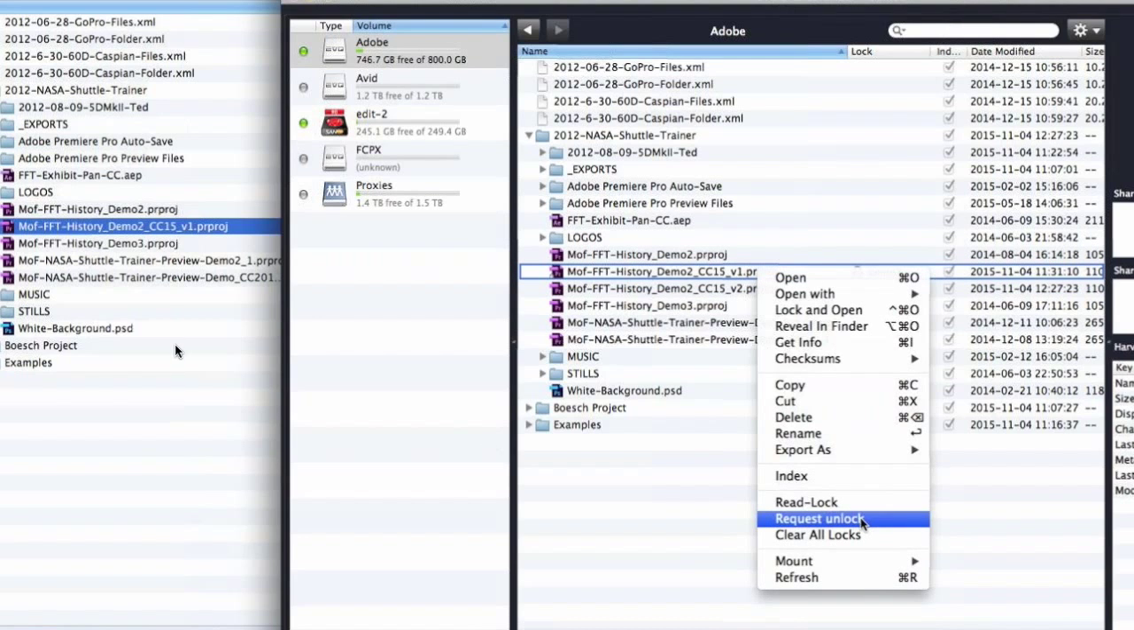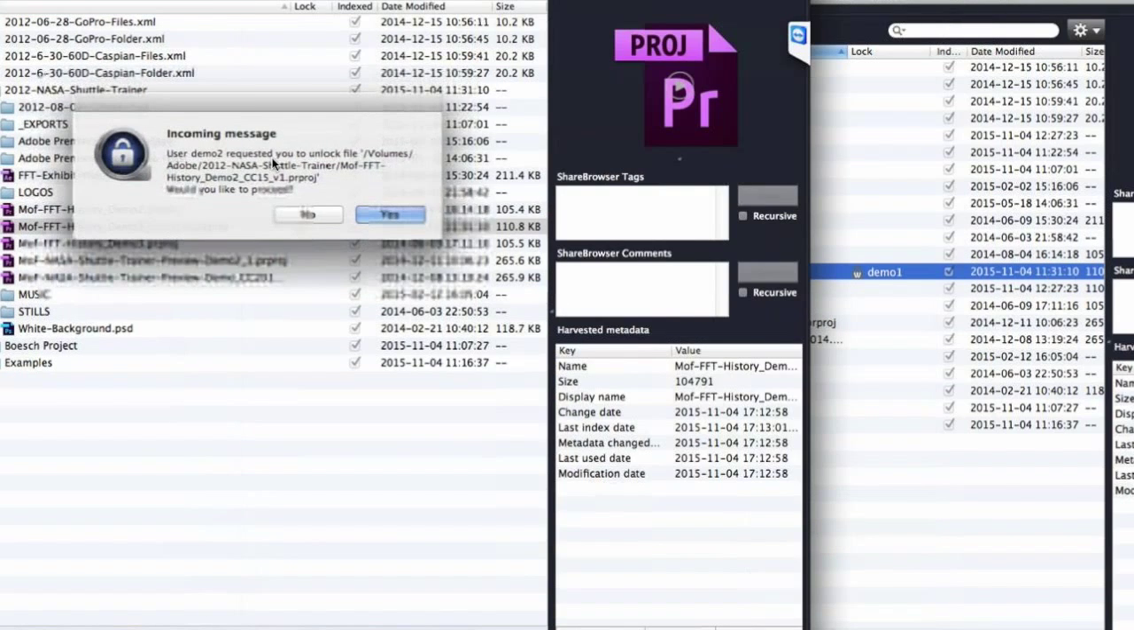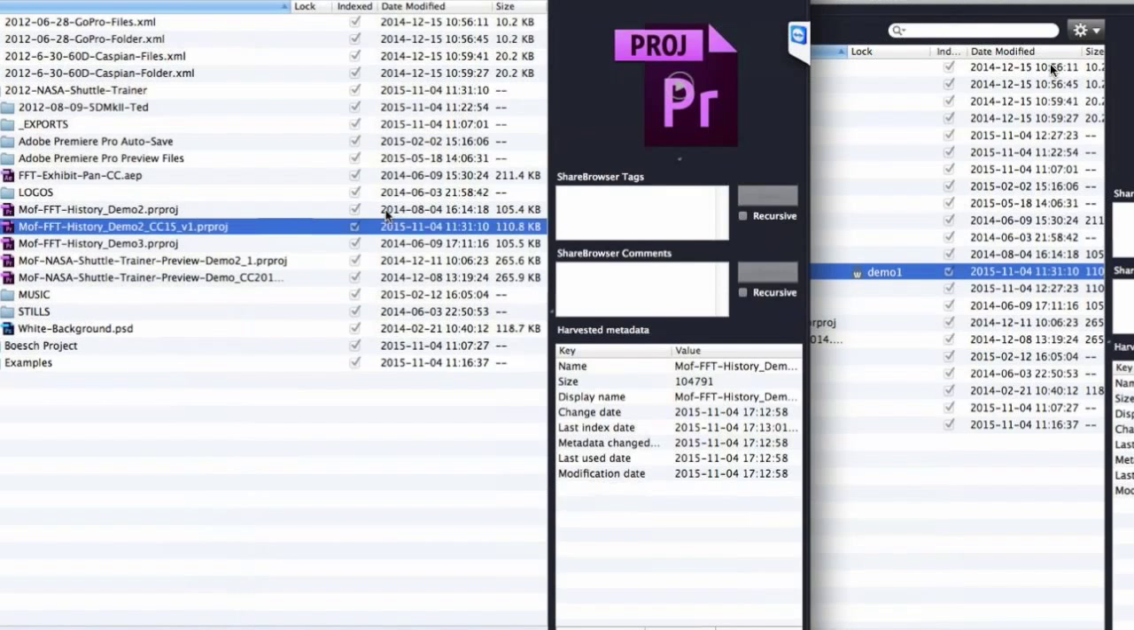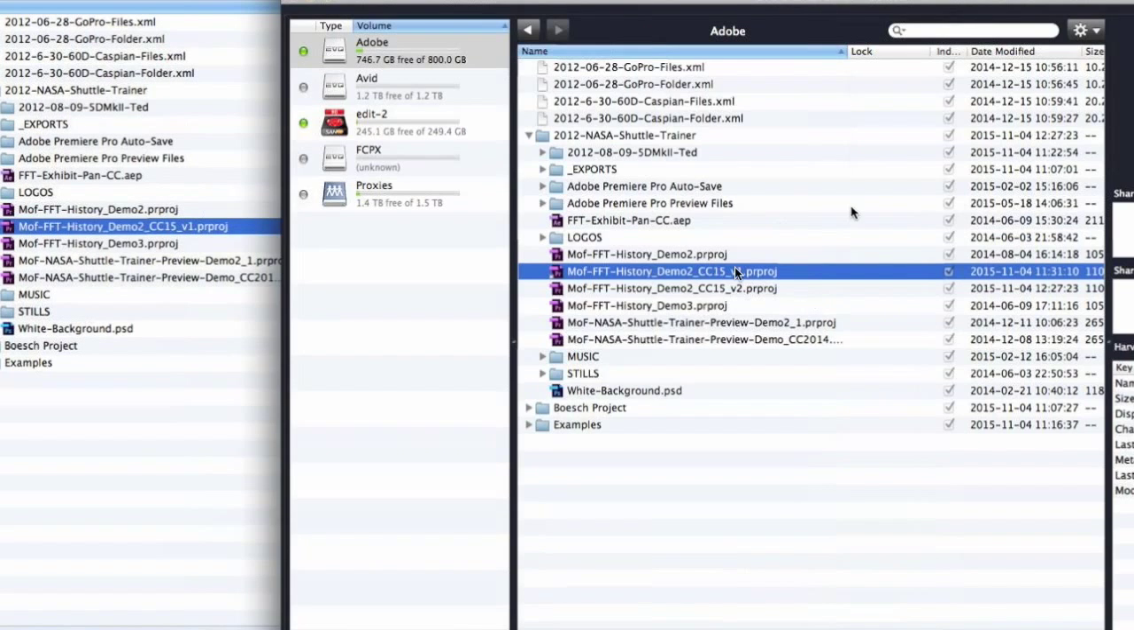And it's going to send a pop-up message over here. Hey, Demo 2 wants your file. Yes or no? I'm going to go ahead and say yes. Maybe I was the producer and I don't need write permission. So when we say yes and we move back over to the Demo 2 system, we're going to watch that lock vanish. I can now open the file with write permission and get to work.